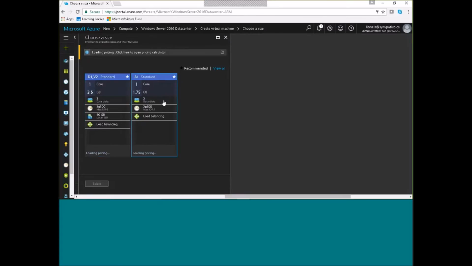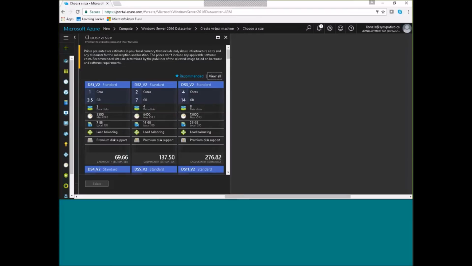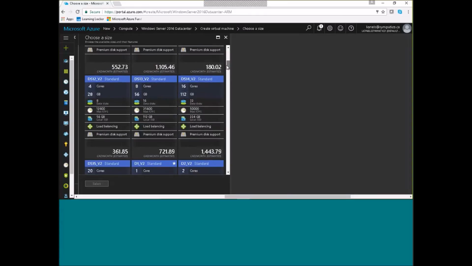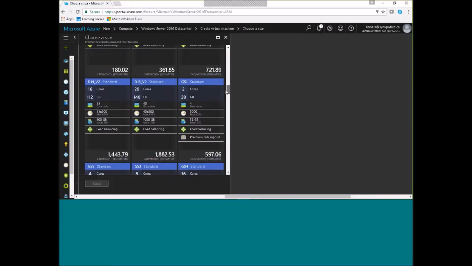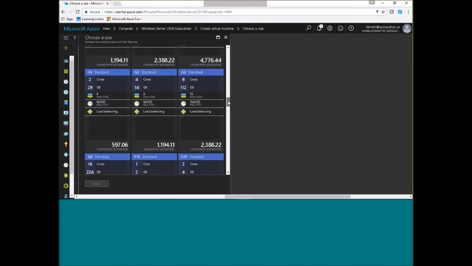And then you can pick the different sizes of virtual machine. The one with the SSD drive would be roughly $70 a month, and the standard one with the HDD drive is $55. If you want, you can click on View All, and you can see all the different types. Some of them are fairly inexpensive. The A series are a little less expensive, but they would only be suitable for a demo. As you can see, some of them are quite expensive.